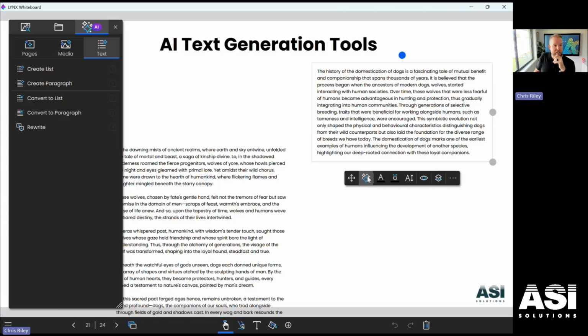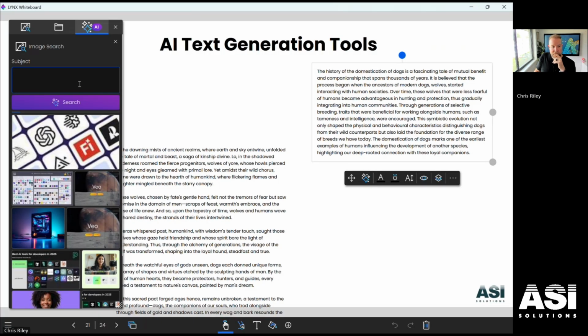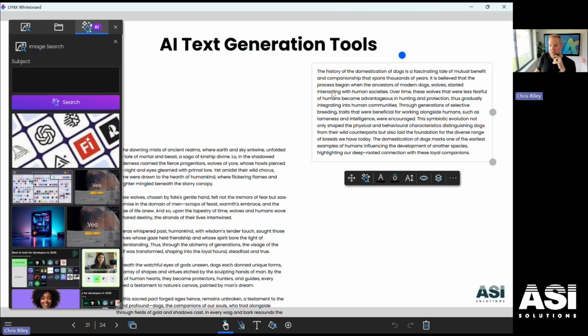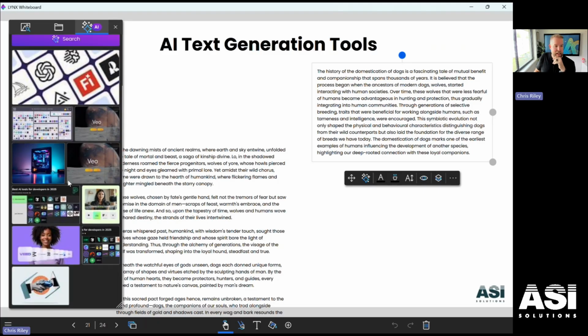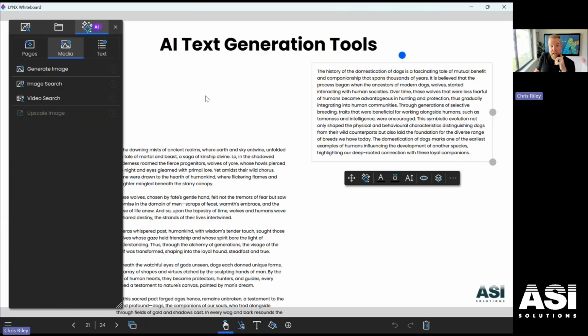Let me try that again. Let's see if it's going to bring our video image search up. It's probably looking at something to do with like human societies or something like that. And so it doesn't always work. And this is the thing with AI.